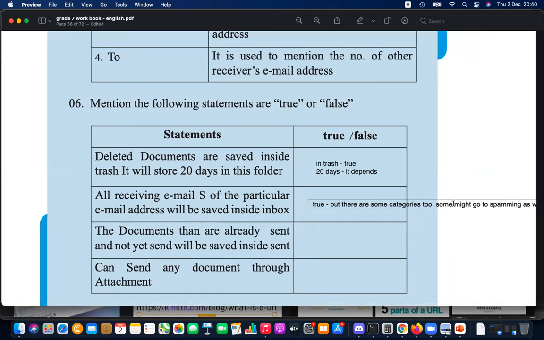So let's write false, right? But some might go to spam, no?